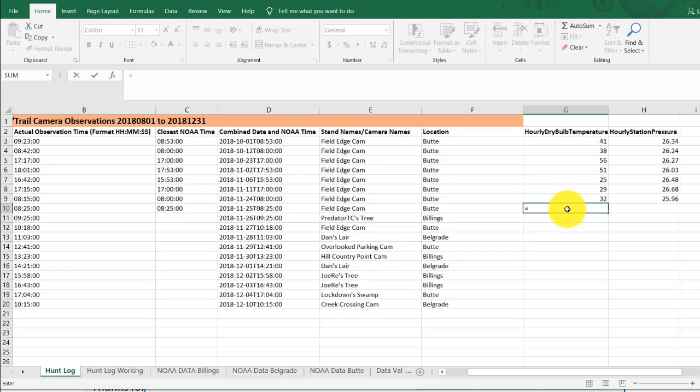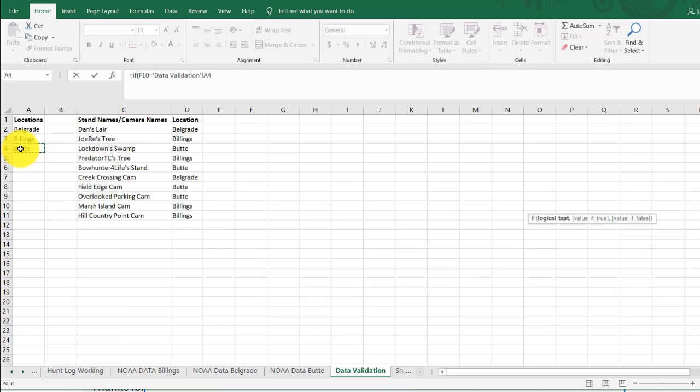I'm going to start with an if. Open my parentheses. Again, we want to test if this cell, F10 in this case, equals Butte. And we need to hit F4 here to lock this, comma. Now in this case, if it's true, we want it to look up the hourly dry bulb temperature on the Butte weather data tab.